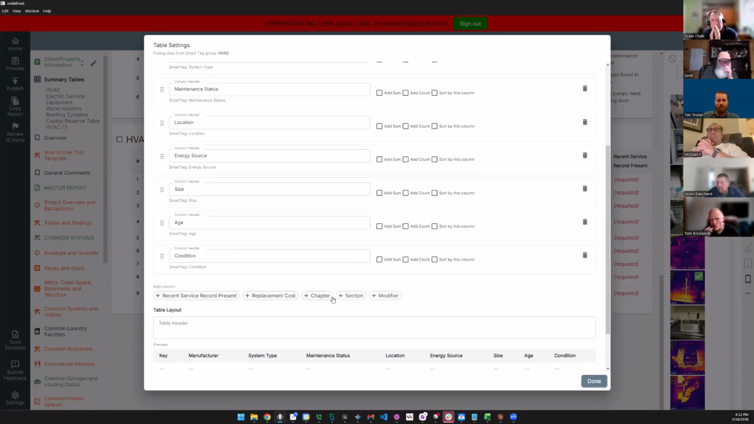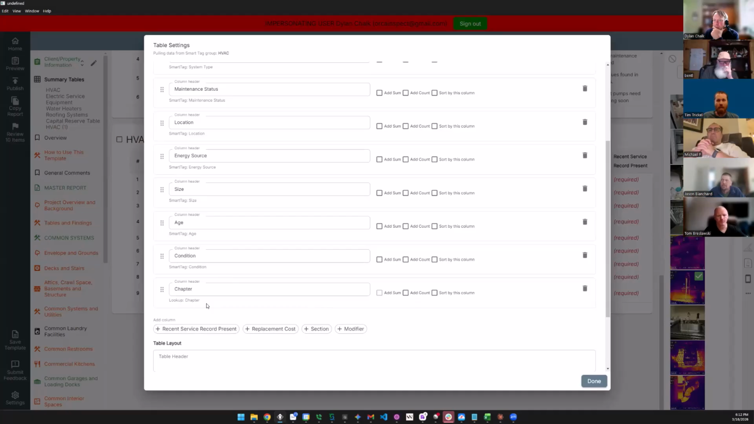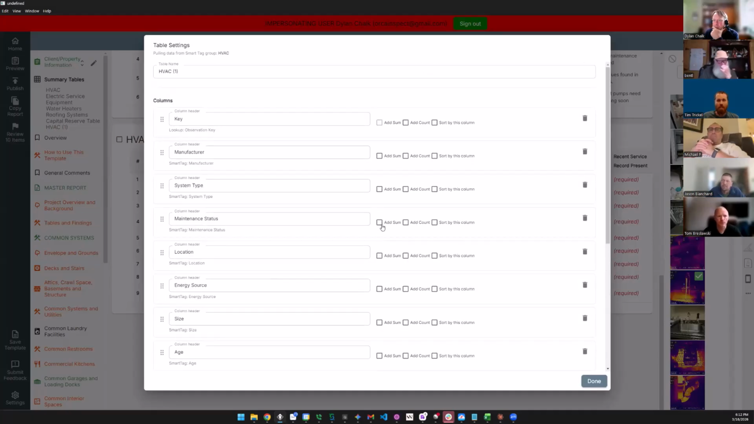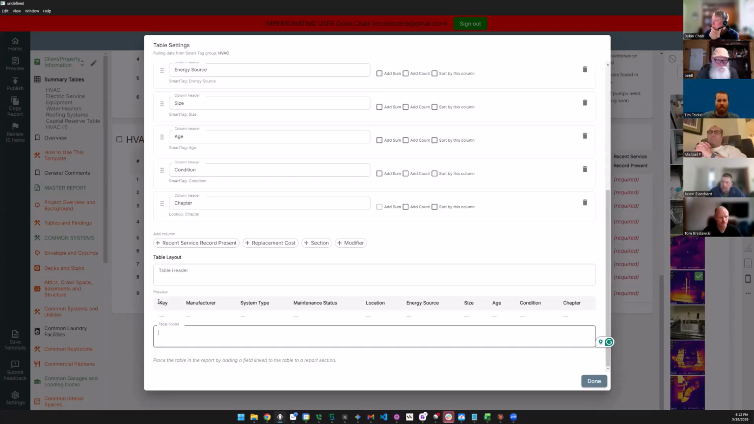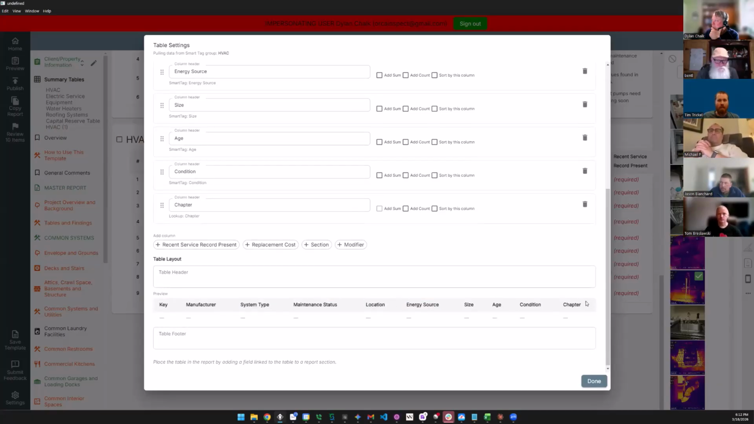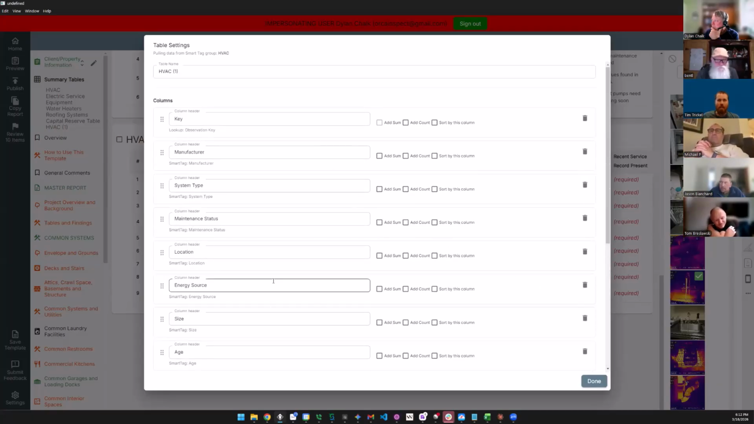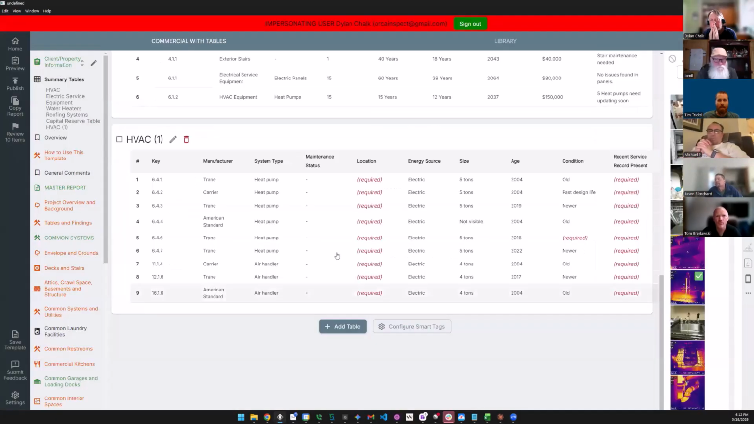You do have some options. If you want to show which chapter it came from, it'll pull in the chapter. And this is where you can add a sum at the bottom or a count, or pick which one you sort by. You can put a header and a footer on the table. This is just a general preview of what the table will look like. So you set your table up here, and there'll be more features coming to this area. This is where you set up a cost sector and stuff like that. And so you've got your different tables.